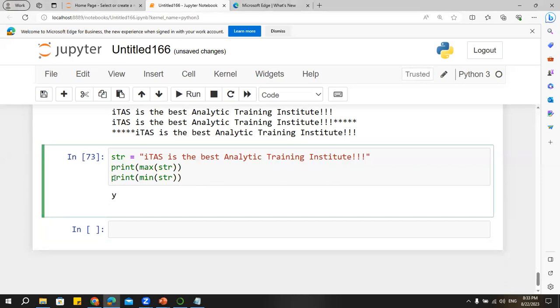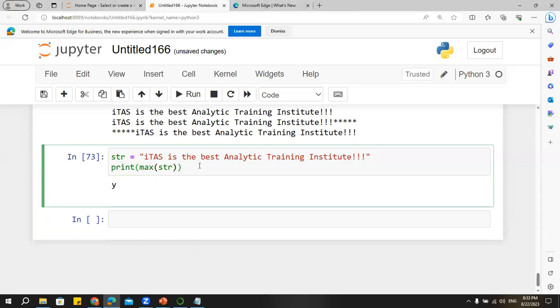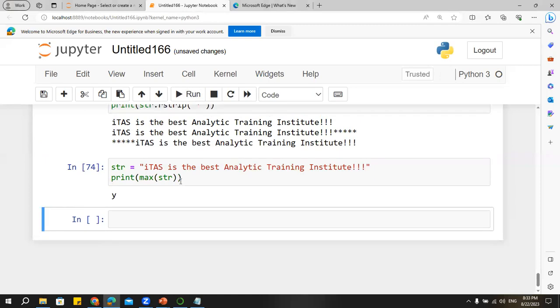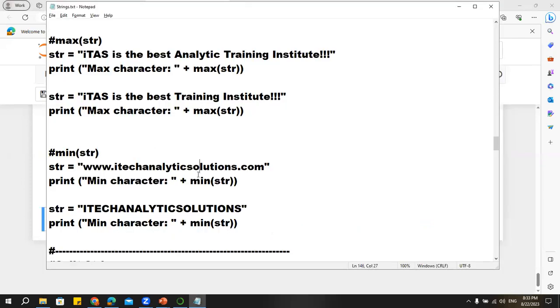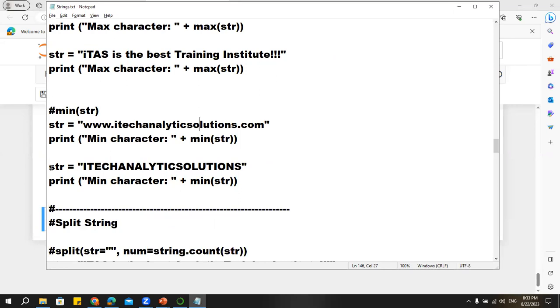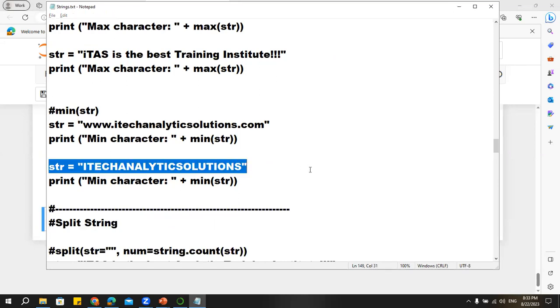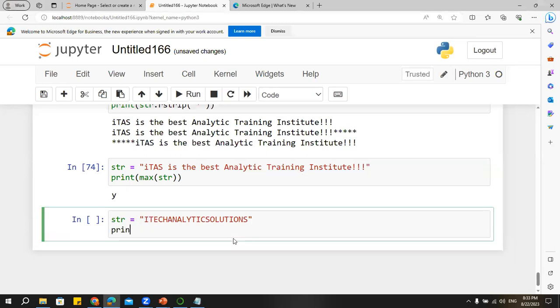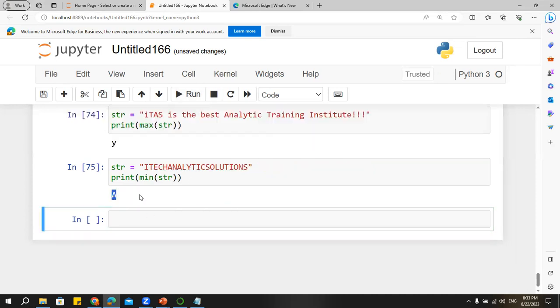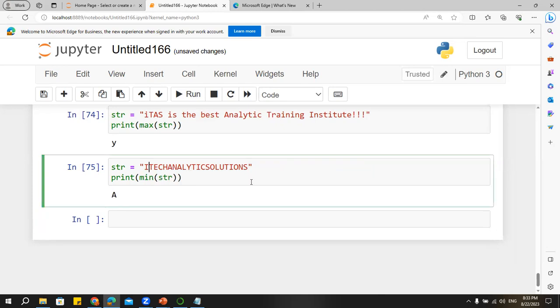What we'll do, I'll not use this minimum here. Let this be. And here for minimum, we'll take some characters without space. I think it should be there. Yes, it is there. Let me take this. So here I'll say print min of string. Let me run this. See, here is the smallest value, the minimum value.